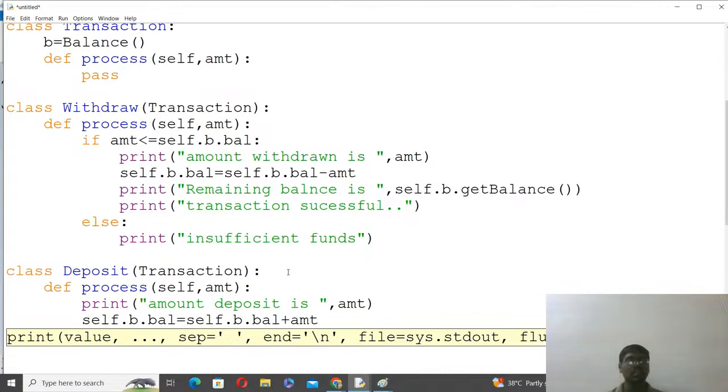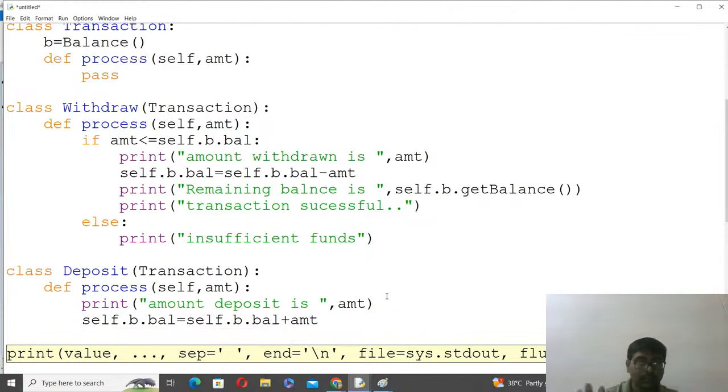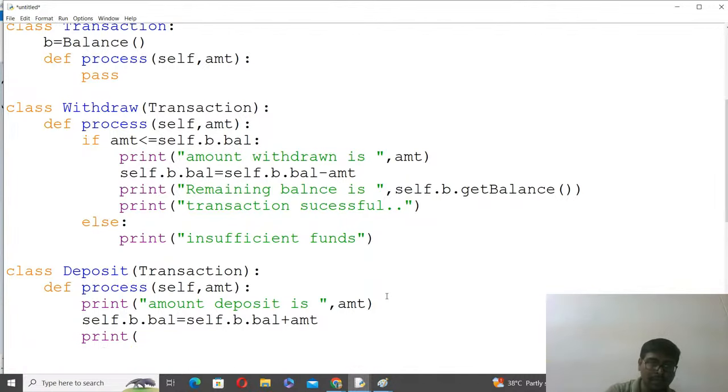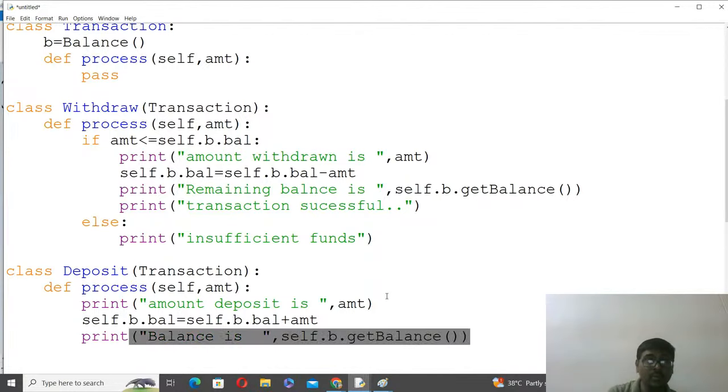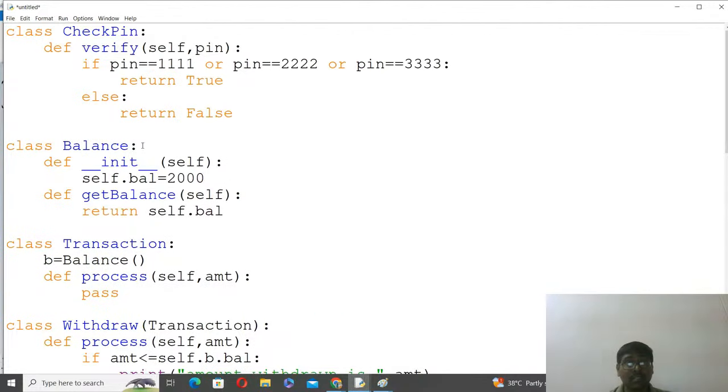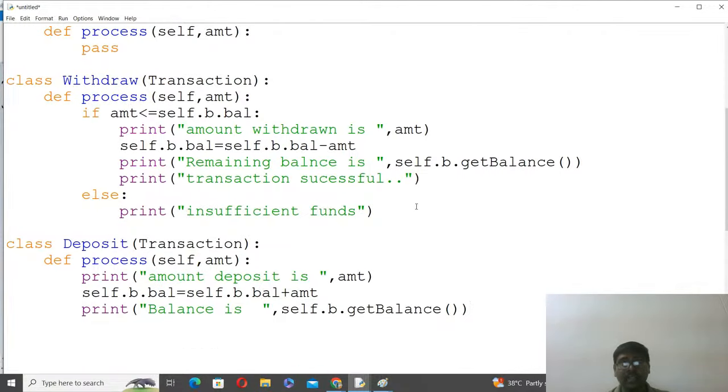In the deposit operation, there is no need of checking any if-else condition. Directly we are adding the amount. After that, print one message, print "balance is", self.b.get_balance. Now I think you understand why I am using this Transaction and this Balance class. Instead of checking every time, if I write it one time, at any time I require, I just call this one.